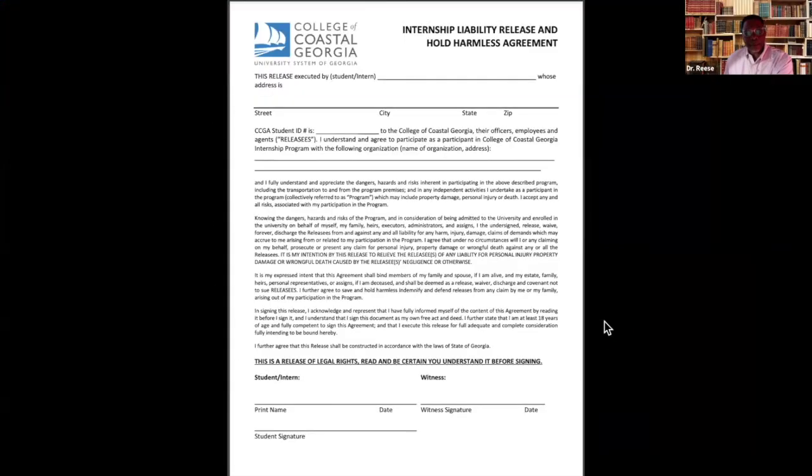Now, here is a copy of this internship liability release and hold harmless form. What this form basically says is that while we, the College of Coastal Georgia, ask you to go and complete this internship, we are not responsible if for some reason you are hurt or damaged or have some sort of unfortunate consequence. So essentially, you are agreeing that we don't have any liability for any injuries that may come your way as a result of you completing this internship.